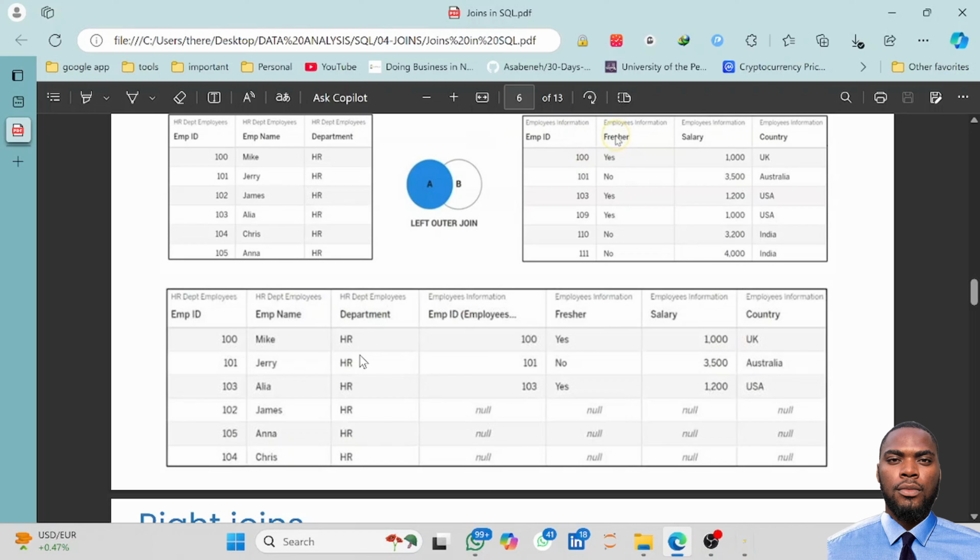Then all of the ones from 0, 10, and 11 that do not correspond here, just throw them away. It's more concerned with the left. If you are in the left and in the right, you are added. If you are only in the left and not in the right, you are still added. But if you are in the right and not in the left, you are thrown away. So that's it for the left join. Prioritize the left. Anything on the left is added, the left is the priority.